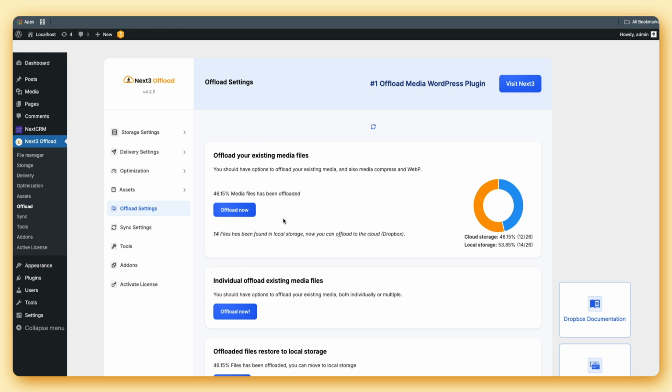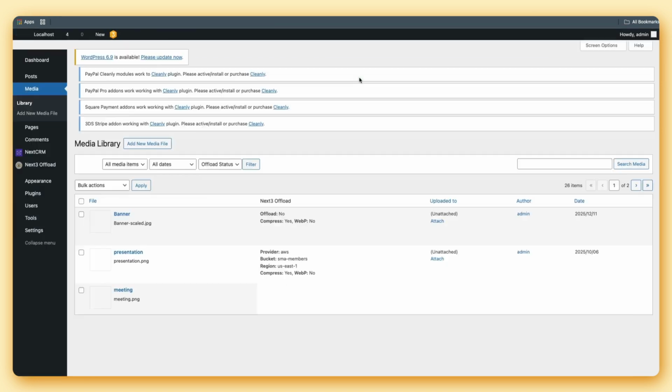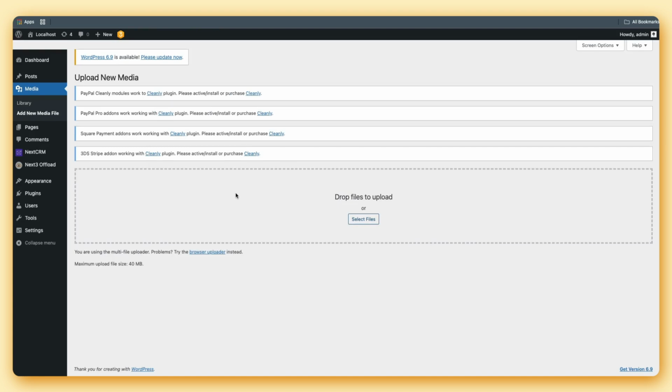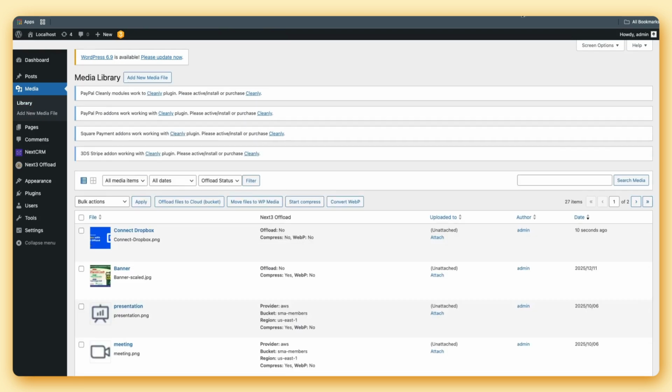Let's test the integration by uploading a new file. In WordPress, go to Media, Add New, and drag your image. After the upload finishes, open the media library. You'll see the new file listed with a status of Successfully Uploaded in the Next3 Offload column. This means it has already been sent to Dropbox.